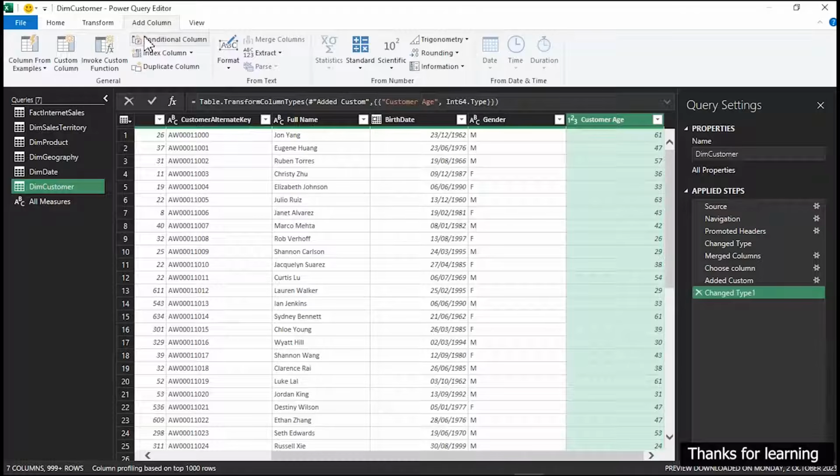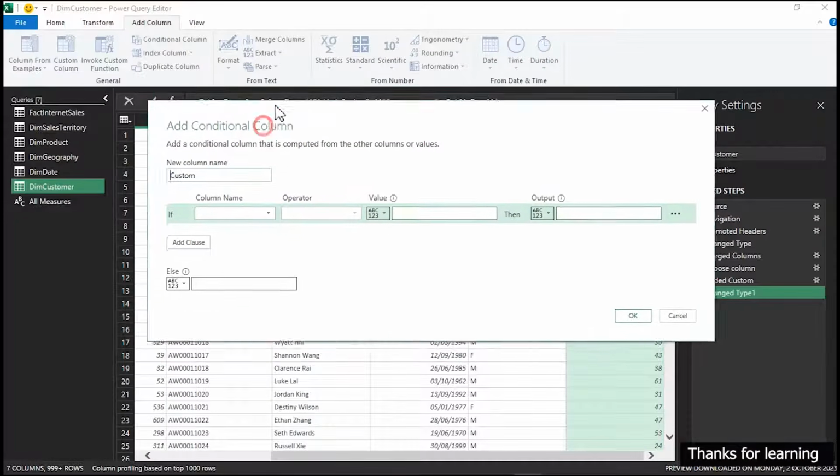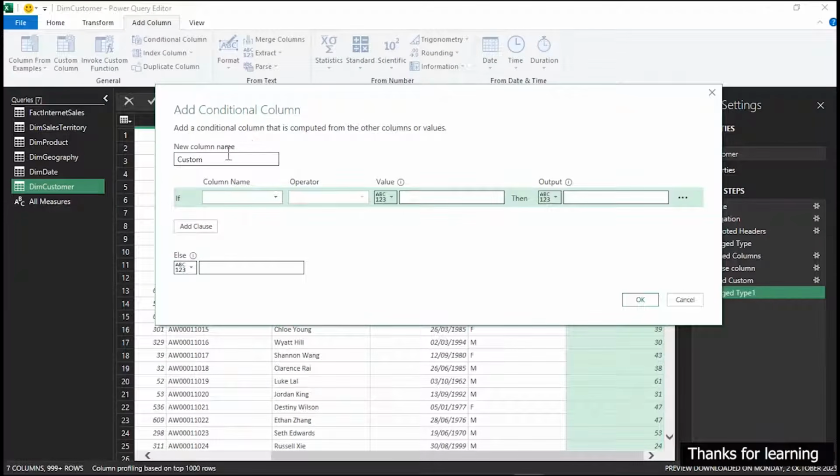What we're going to do in that particular case, we are not going to write M code for that. So we click on this conditional column here. On the conditional column, we're going to call this one age group. With the age group, I'm going to say if our customer age here is less than or equal to 21.